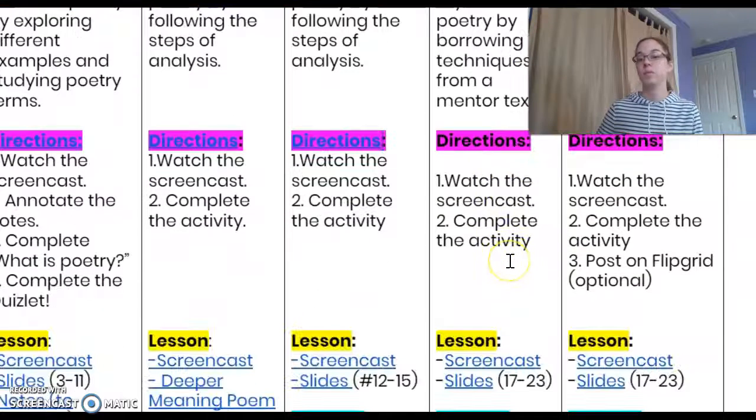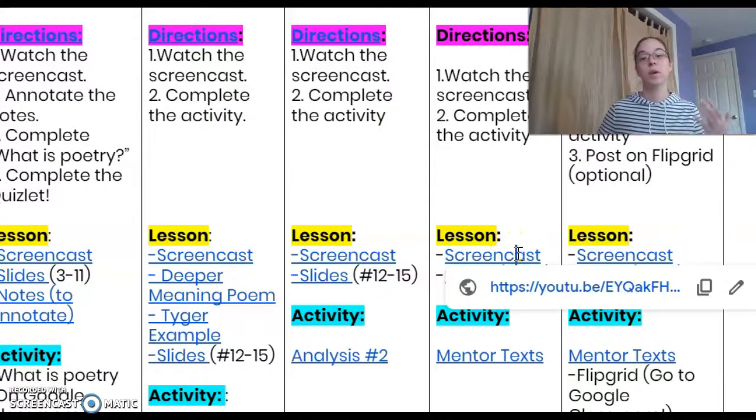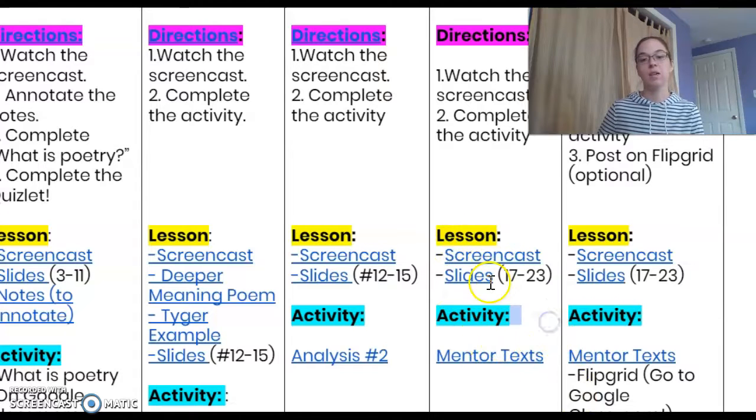So your directions are simple, like we did yesterday. Watch the screencast and complete the activity. The screencast is going to walk through with you what a mentor poem is. So how can I take a poem that's already been written and then kind of change the idea, but keep some of the same structures to make it my own. That one's going to be Mrs. Hahn guiding you through that one.